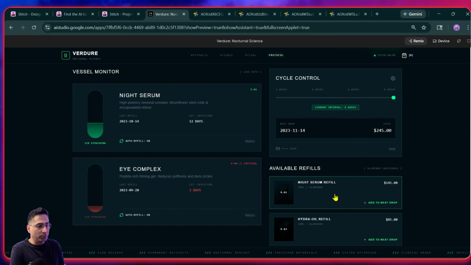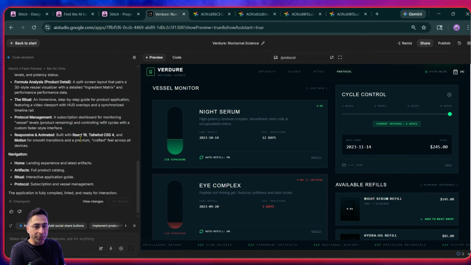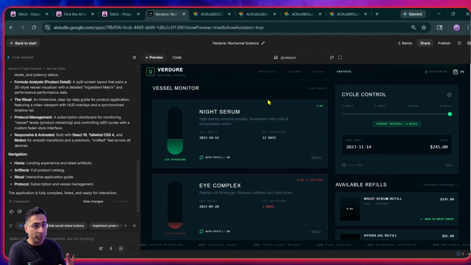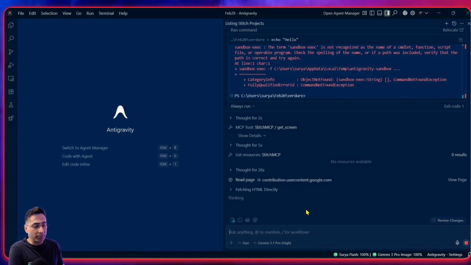Now, obviously, you have the capability to go back and ask it to do more stuff within AI Studio. And then if you're satisfied, you're able to directly publish it from here to Google Cloud. And this will use Cloud Run to deploy your website. So this is pretty cool, a very easy way to do it. And now I'm just waiting on Antigravity to finish the job as well.